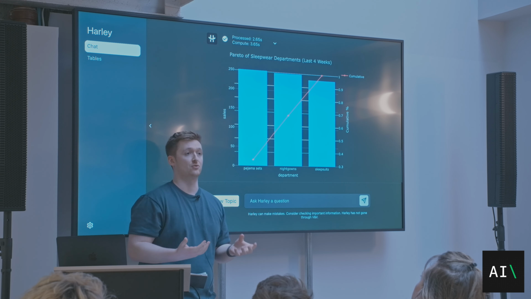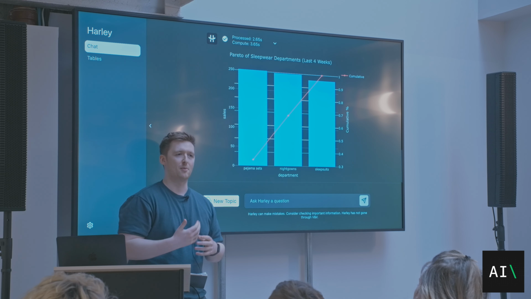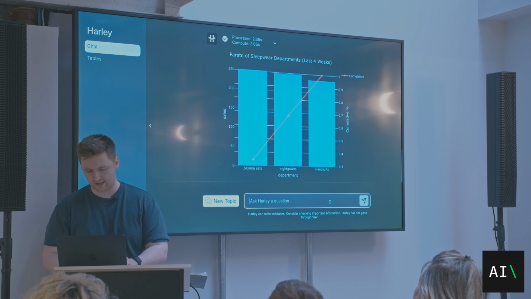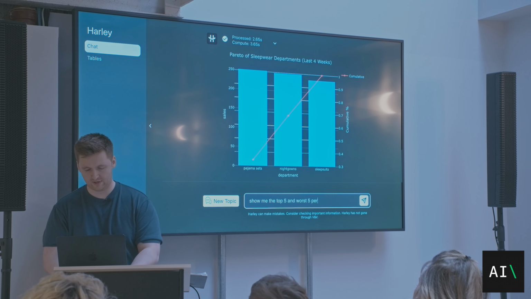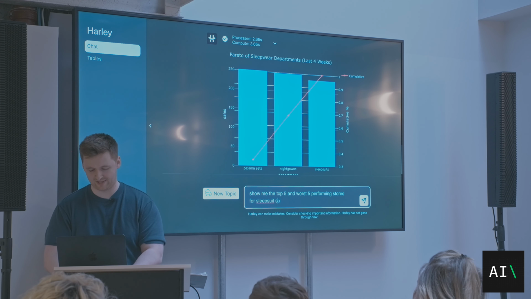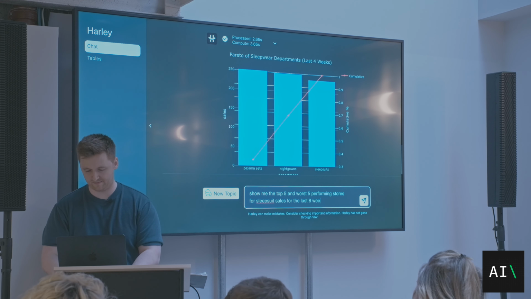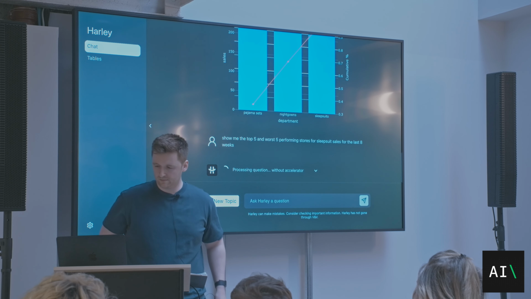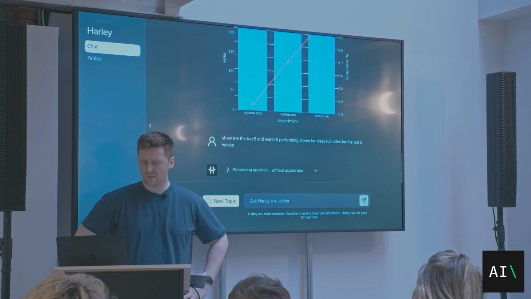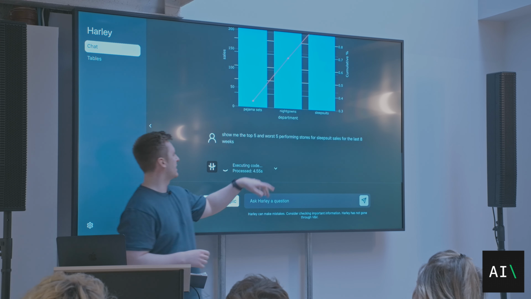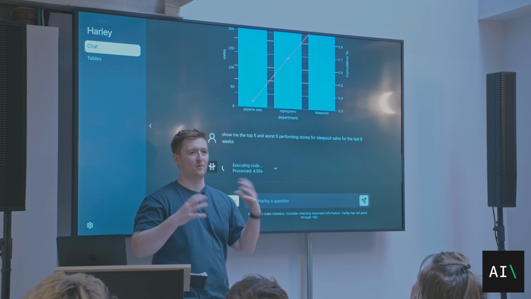So if you're a retail executive, you might want to send a message to some of the stores that aren't performing so well. So let's look at: show me the top 5 and worst 5 performing stores for sleep suit sales for the last, say, 8 weeks. Cool, and you might notice here that it did say computing without accelerator mode.